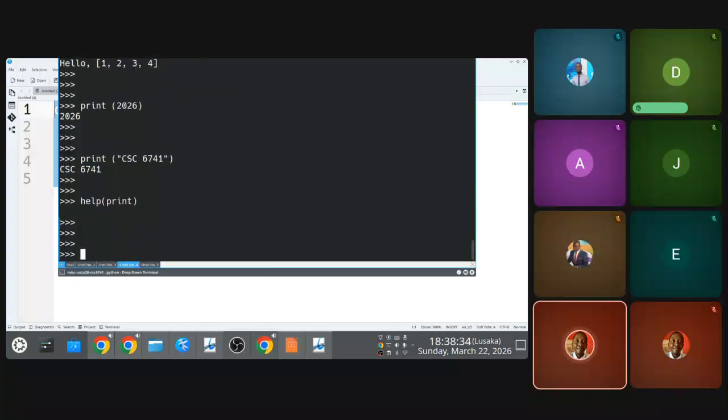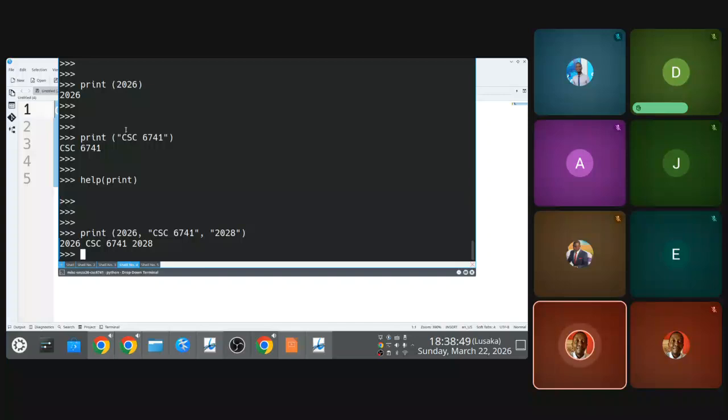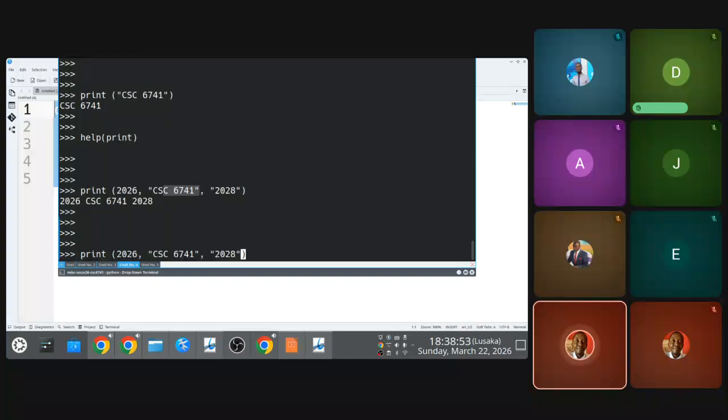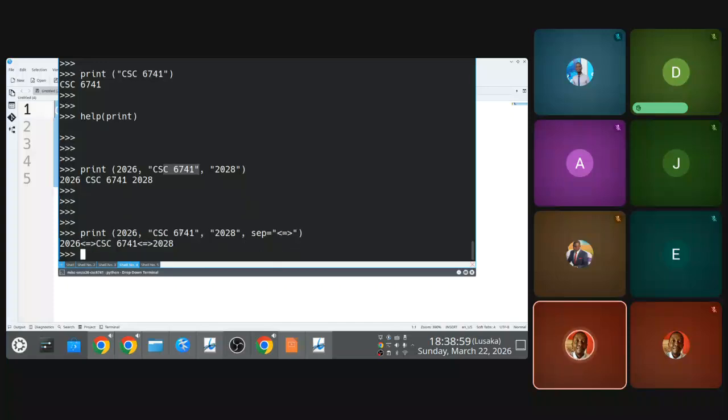So for instance, I could say 2026, and then I can also have CSC 6741, and I can also have 2028 after 2 years. If I print this, it will just print a comma separated list of these things. Because I know the definition, I can tell it that I want the separator here to be different. I want it to be this. And then it will do this.